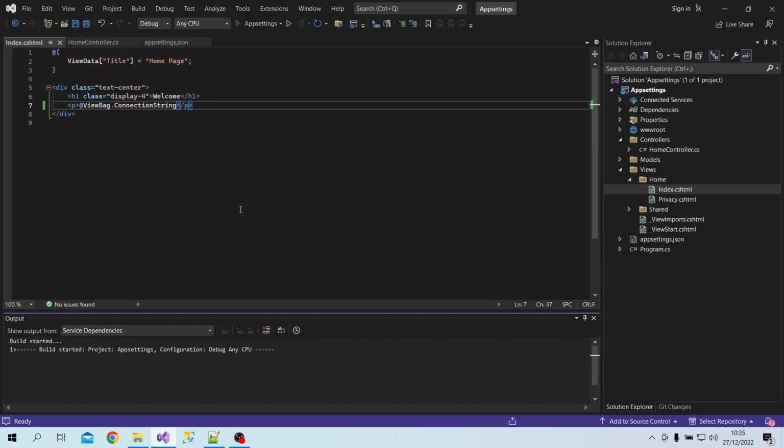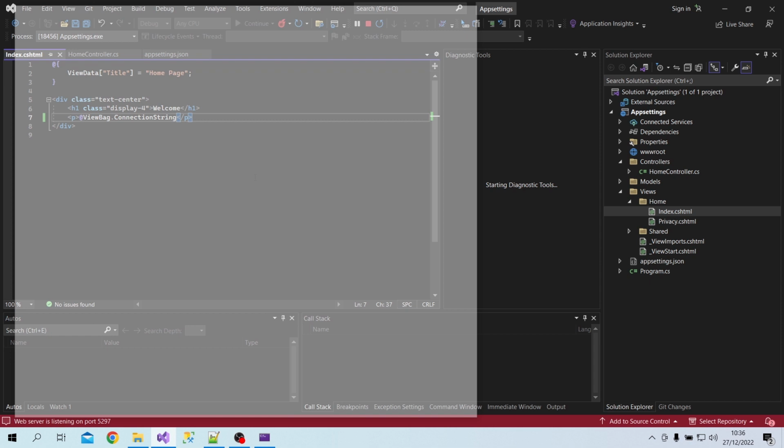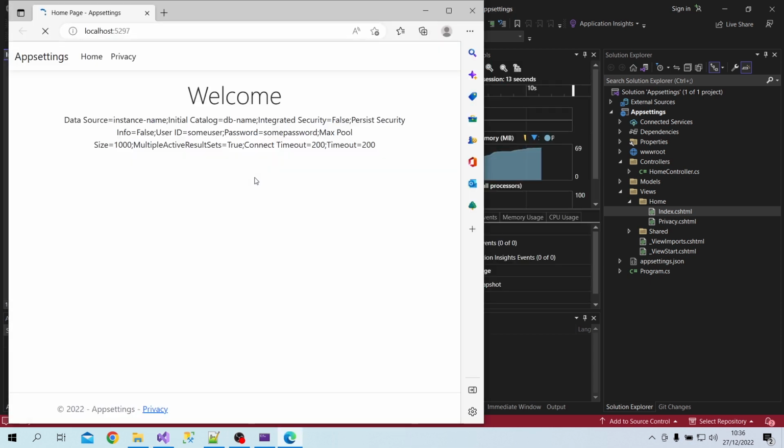So let's run that, and that should literally be it. It should just work first time, he says. And there we go. So the connection string's definitely been picked up and output to the screen.